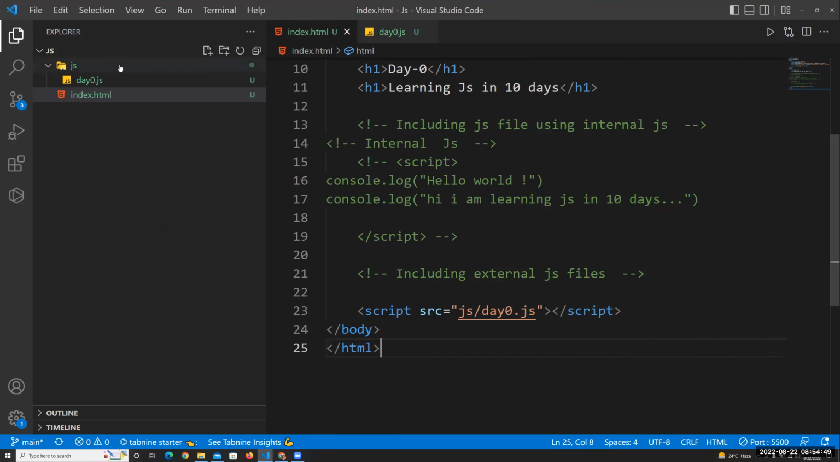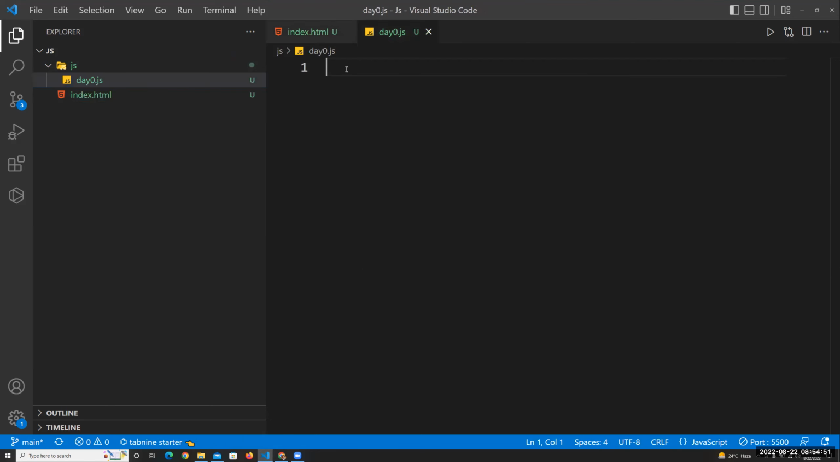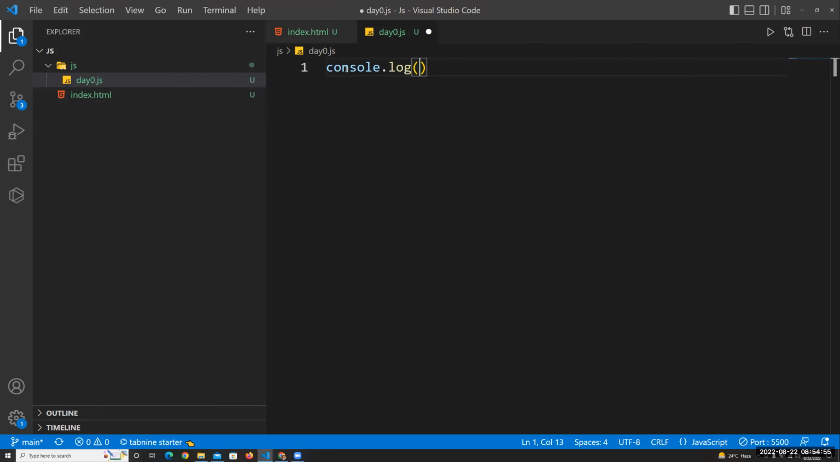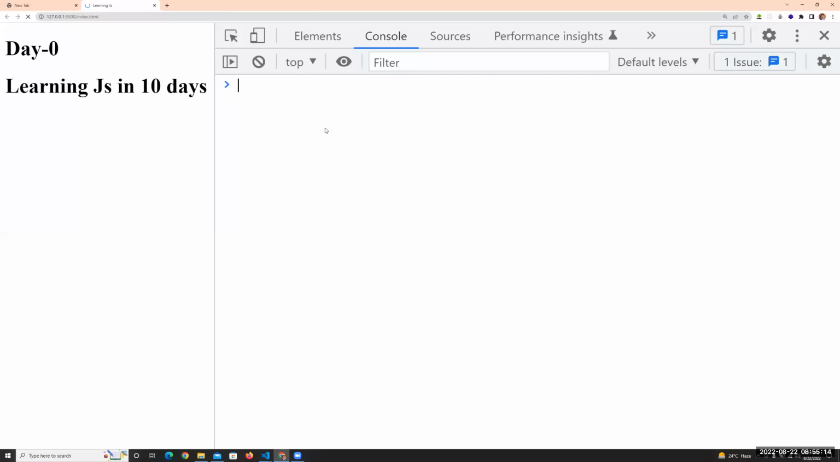So let us see in this file what I'll do. I will just write one statement, console.log, and I will write hello world, and I can say I am from external file. I'm external file. See, I got this. I'm external file. It is coming from day0.js and line number 1.